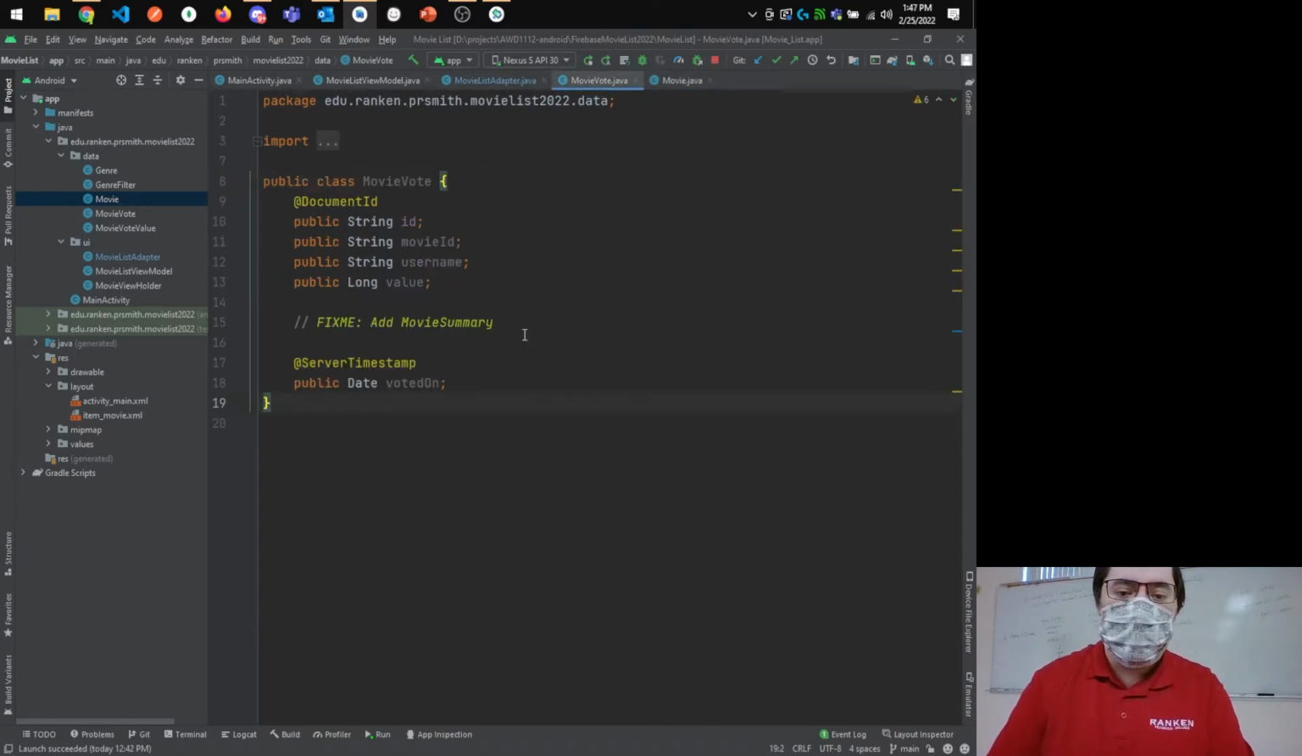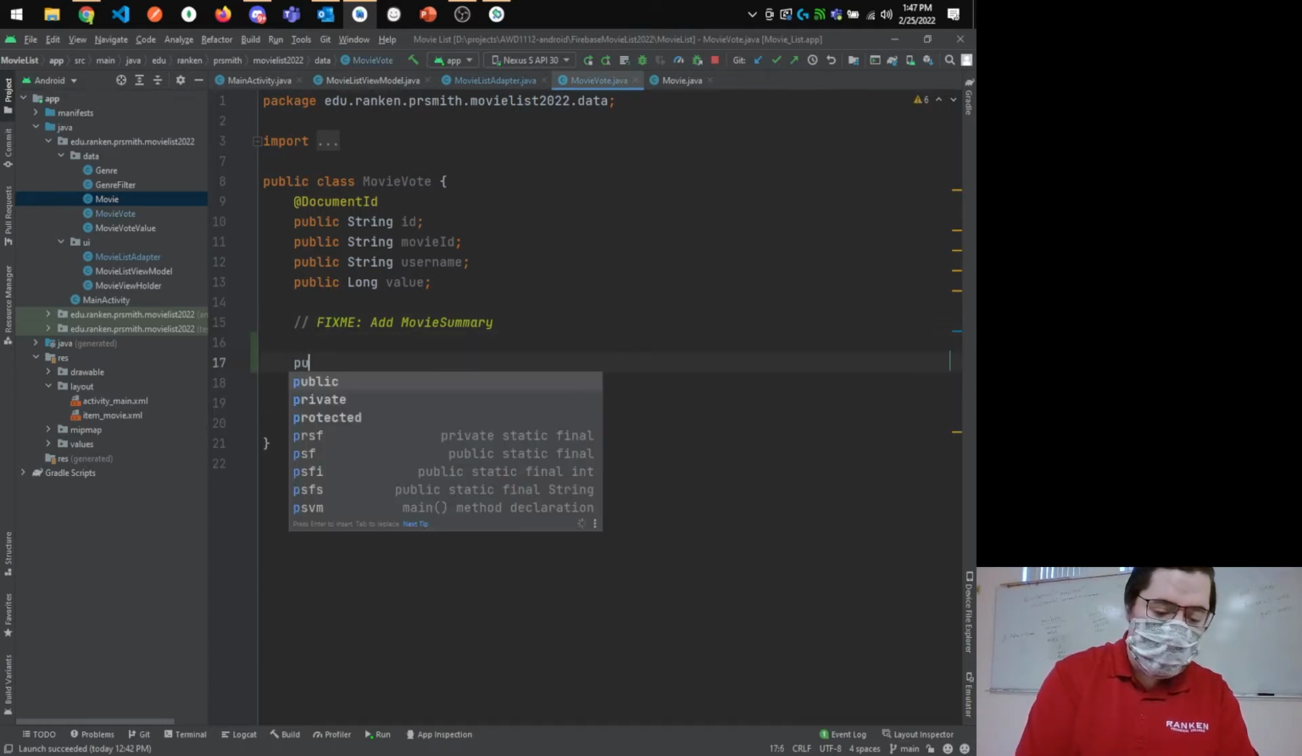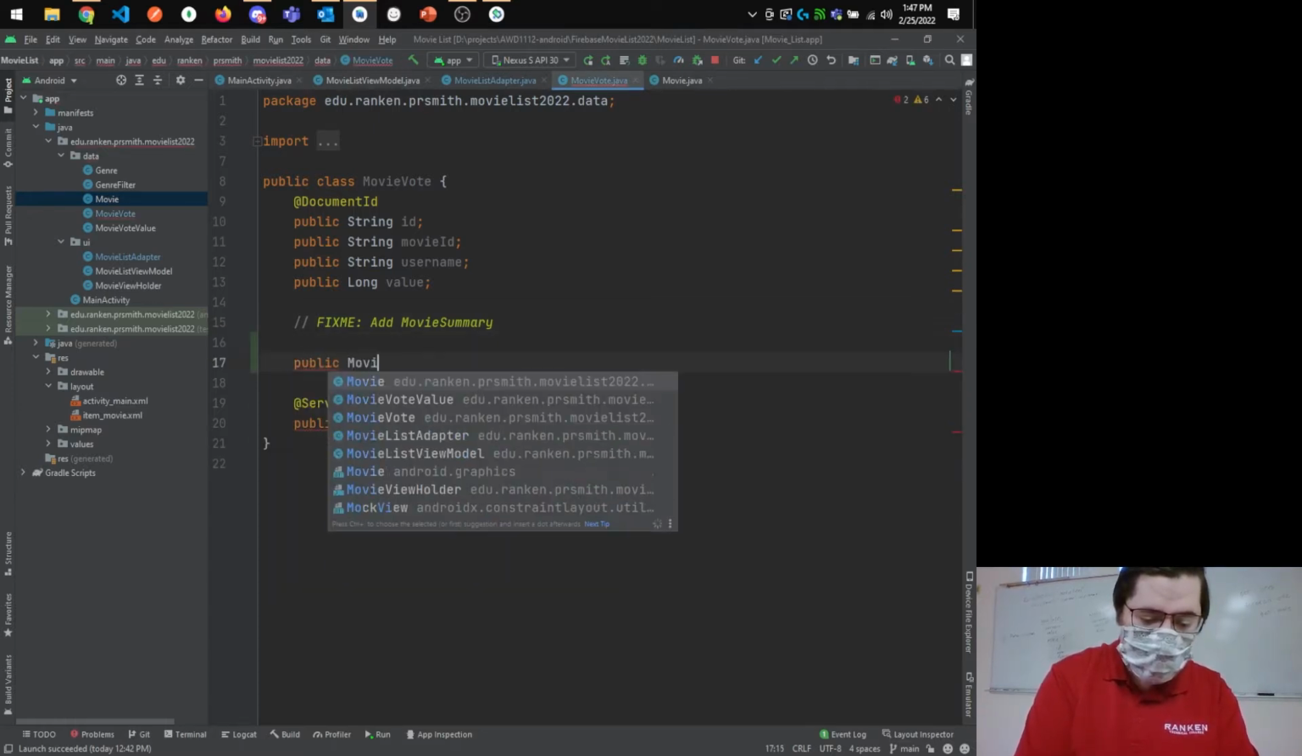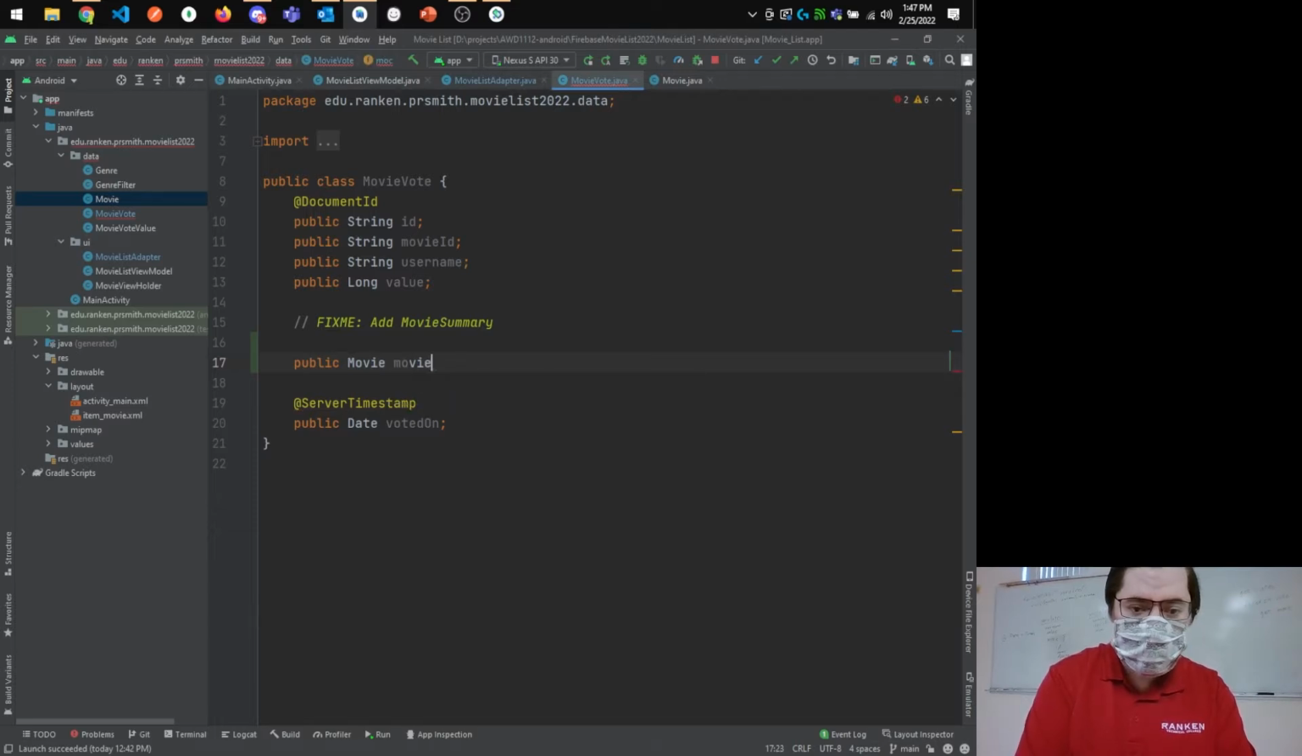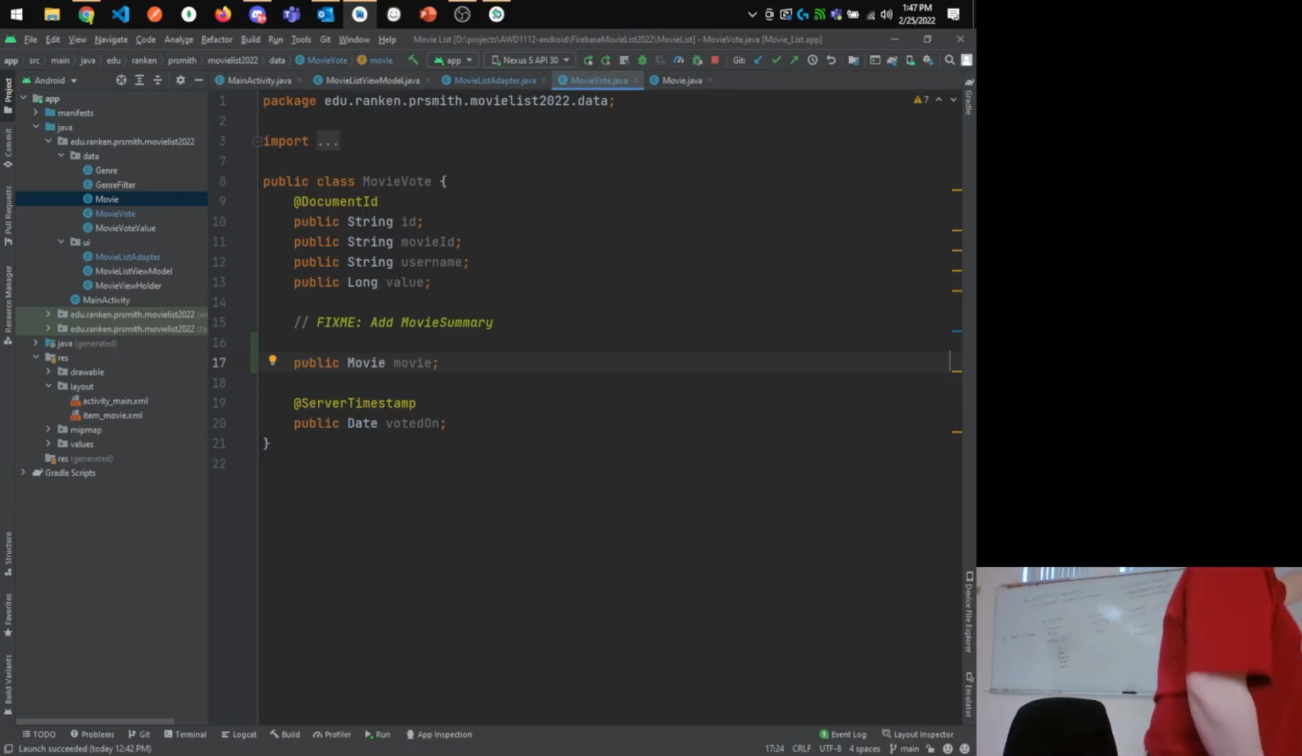So one thing I could do is say here, public movie. And so now I've got the entire movie document inside of the movie vote document. I could do that, okay? In reality, we looked at this and said, well, I only need some of the data, right? I'm going to find that I don't need all of the data necessarily in the movie. I just want some of the data.